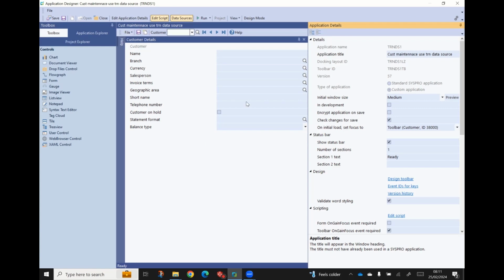Now, to do that, the first element that we have to do is at the application level, and it's here. It's setting this property, check changes for save. And when that's checked, what that does is it introduces an automatic save changes mechanism. The app, therefore, is keeping an eye on whether any data is changed on toolbars or fields, and then sets a flag if it has changed, and we're able to interrogate that flag. So let's go and have a quick look at the VB script that we have around that.